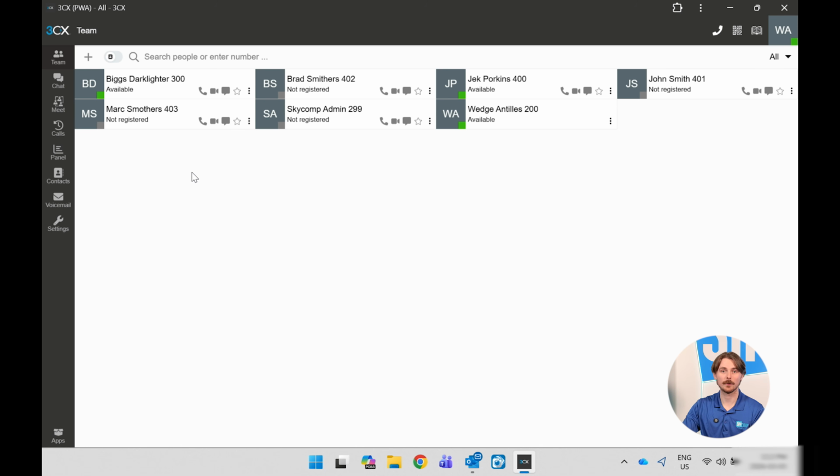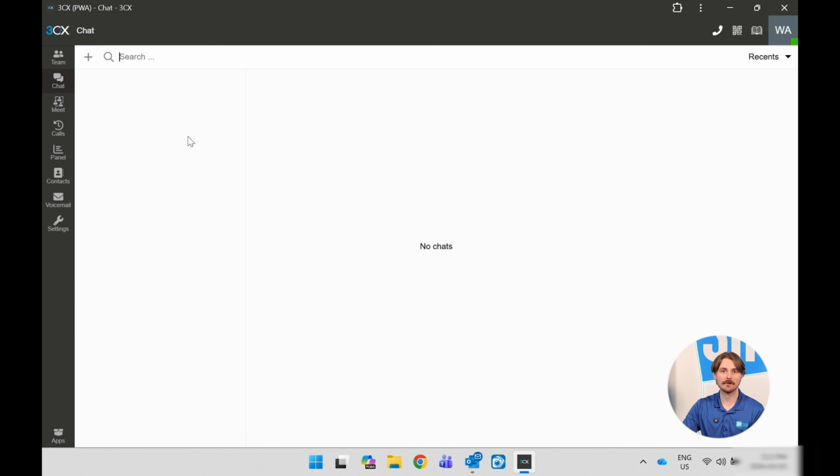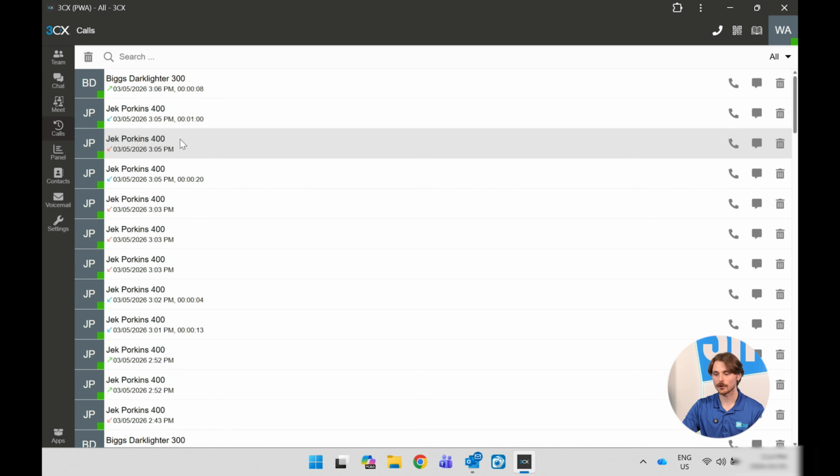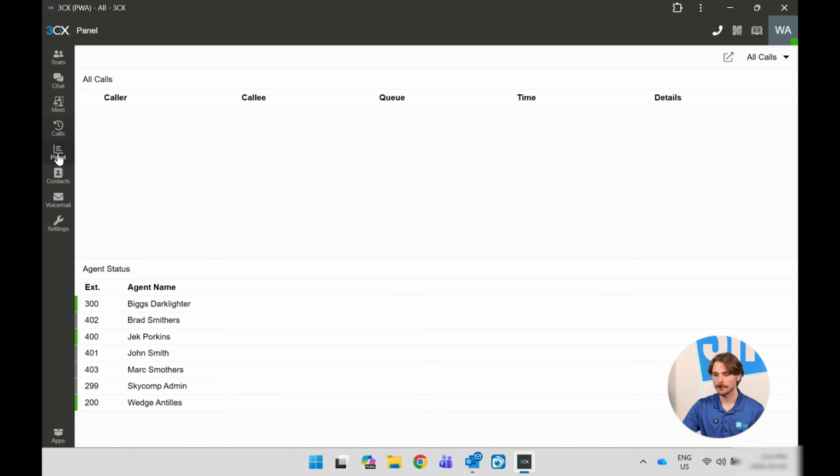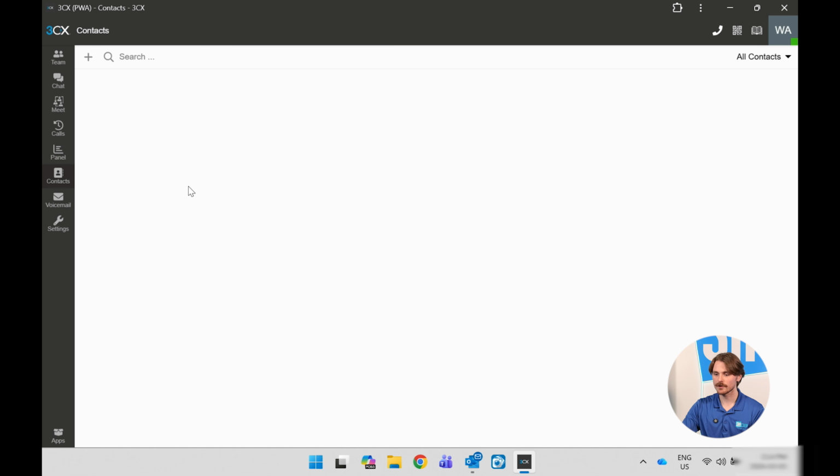Okay, so now we're going to go through a couple of 3CX tabs on the left. To start off, when you open the app, it's going to give you the Team tab, which will show you all internal contacts. Moving on, we have a little bit of chat functionality so you can message other users. Going through calls will give you your call history. Panel will let you see what other internal users are up to, so you can see who else is on a call, who else is busy. Contacts, you can go through and you can add them manually, or you can sync them through.